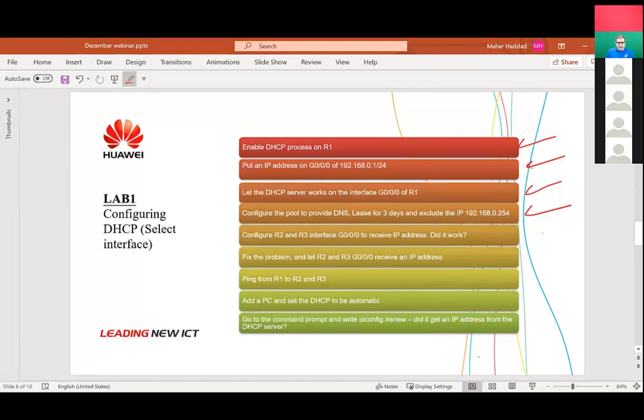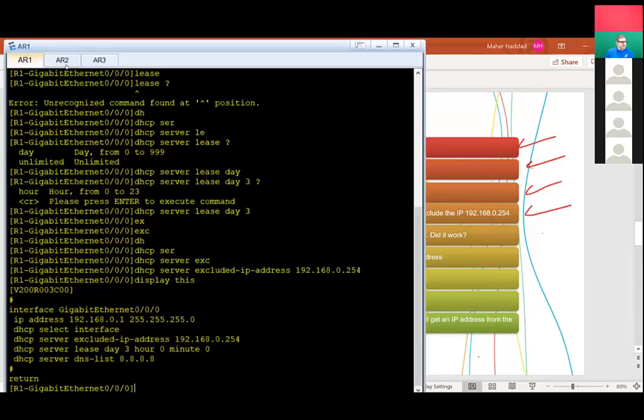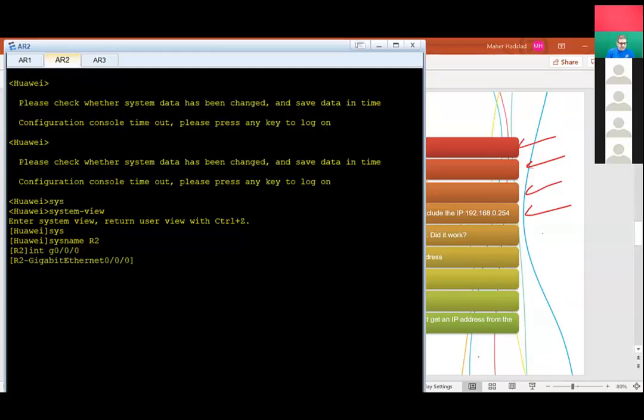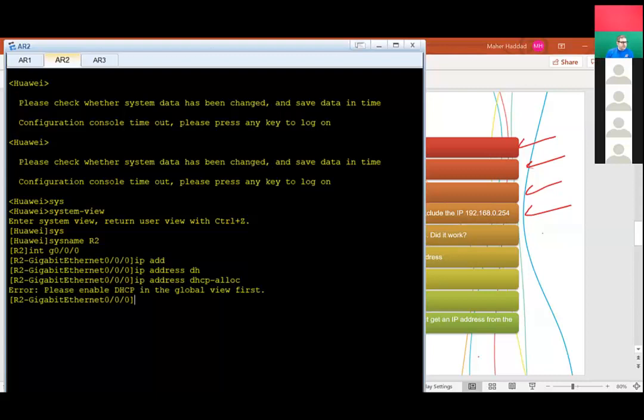Did it work? Let's go to router 2 first. So I will give a name for it, sysname router 2. To enable the DHCP client on router 2, you have to go to the interface, and here you have to say IP address DHCP allocate. So allocate IP from the DHCP server. Okay, once you say enter, look what it says. Please enable the DHCP in the global view first.